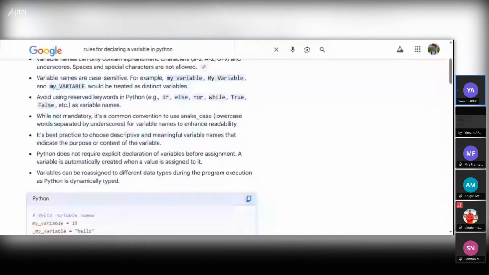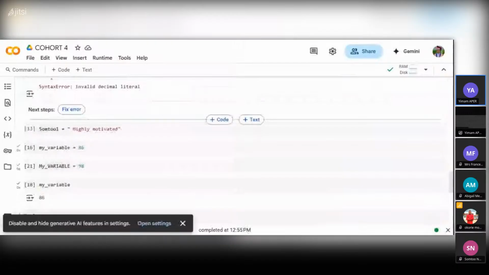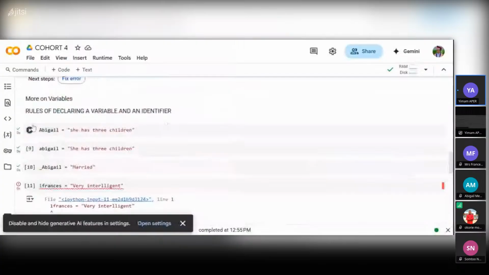It is best practice to choose descriptive and meaningful variable names that indicate the purpose or content of the variable. Now, for instance, let's come back to this. If I'm writing something that has to do with number of children, like that, so I use Abigail as a variable name. Abigail has 3 children.